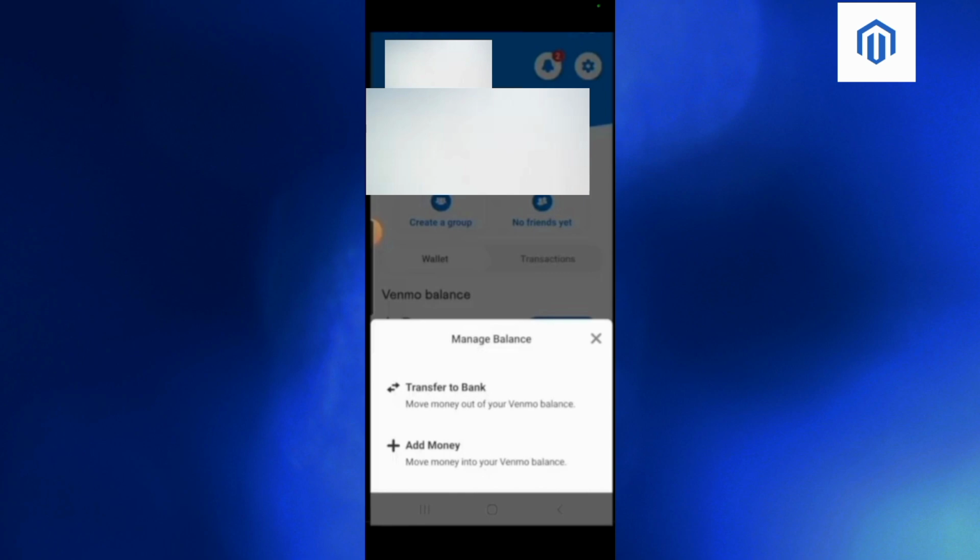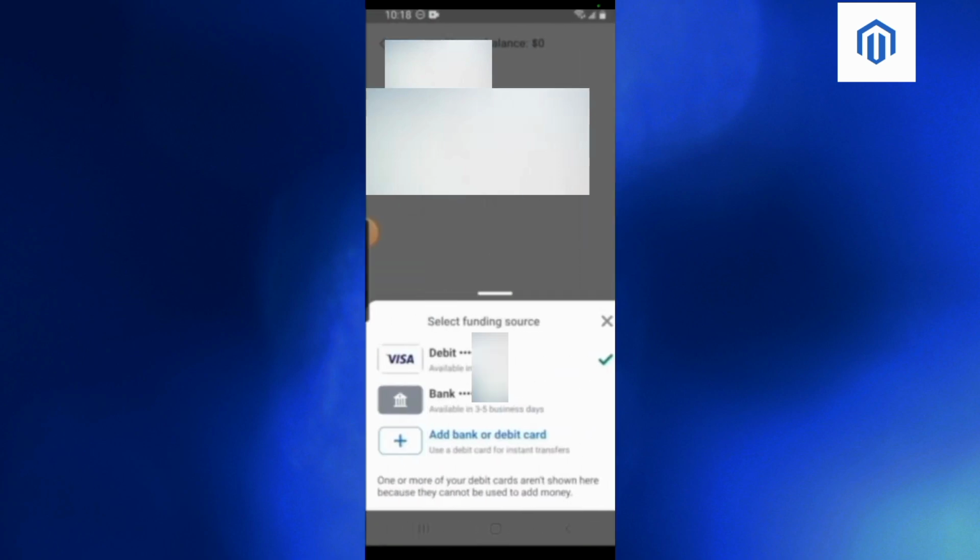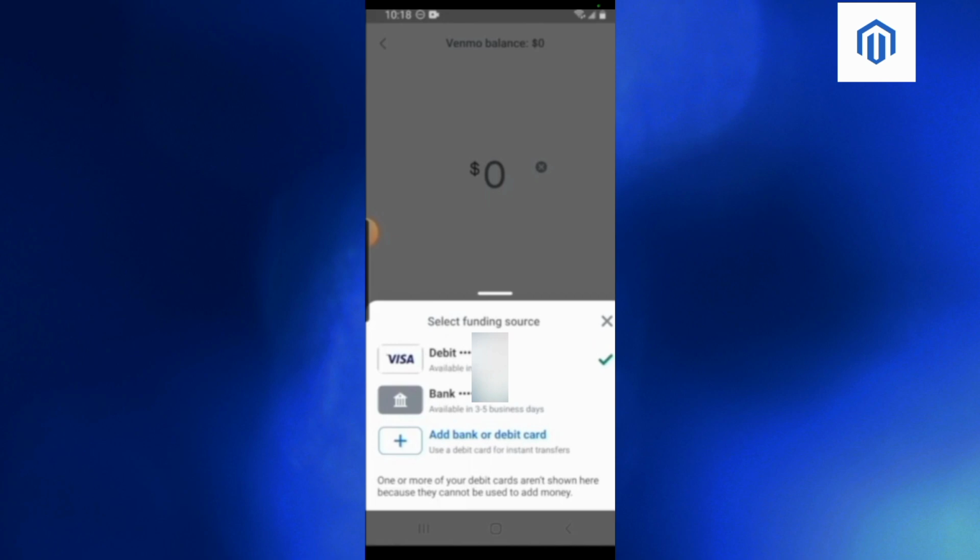And then you'll have this option which says transfer to bank account and add money into your VENMO account. So click on add money into your VENMO account. When you click on that, the interface will look like this. So go and select a funding source.